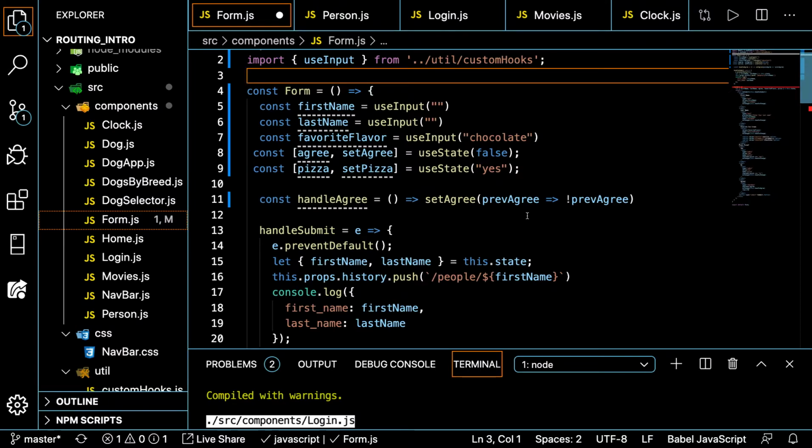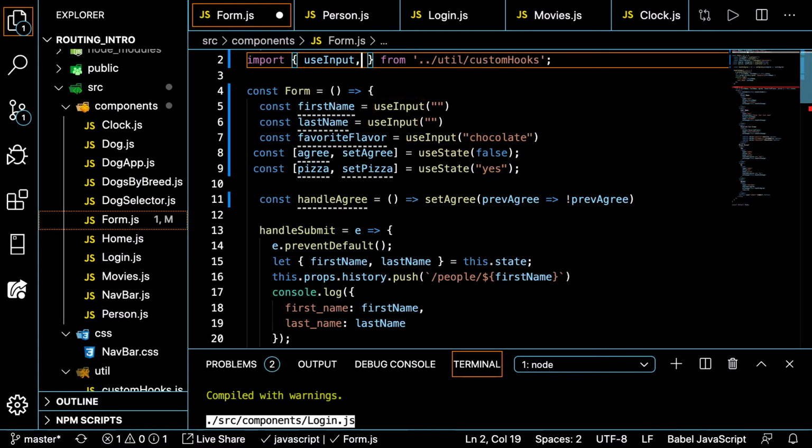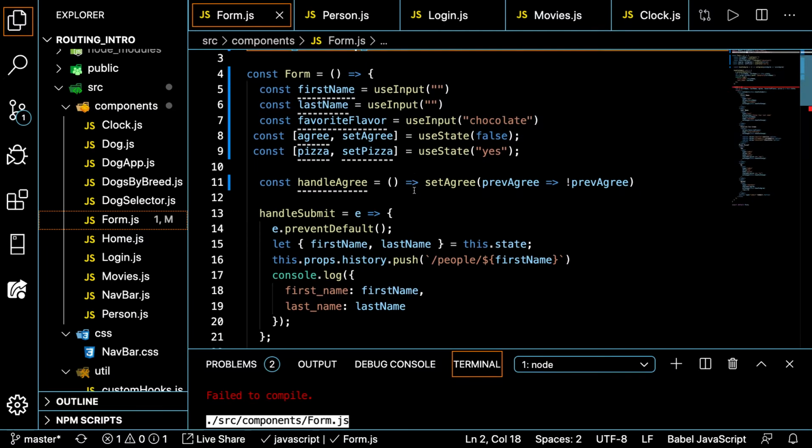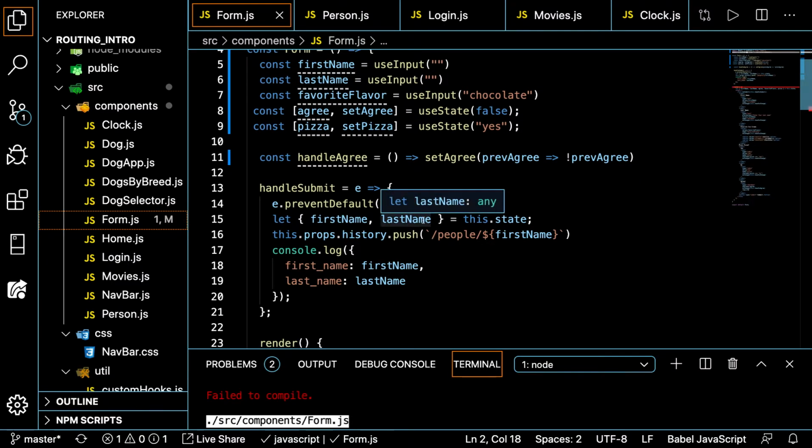Could you export more functions in that hook file? Yes, definitely. If I wanted to import more than one thing, it'd be this and then the next function. Good question.